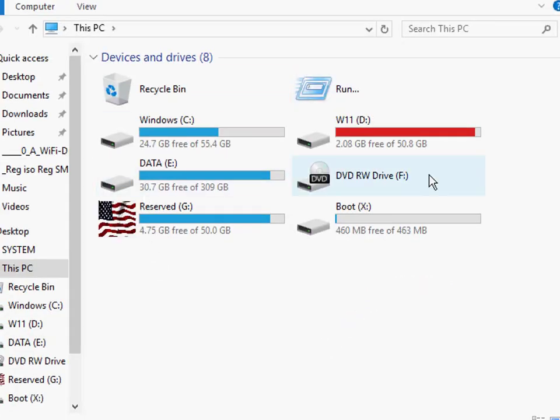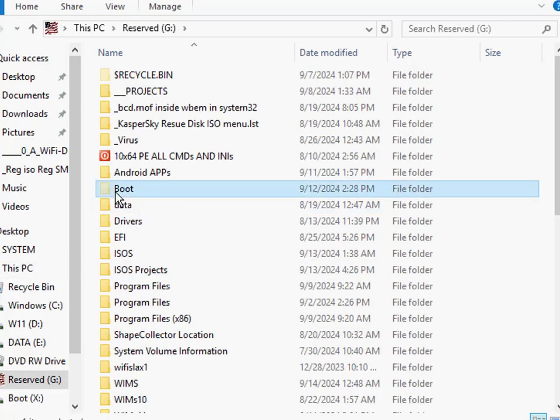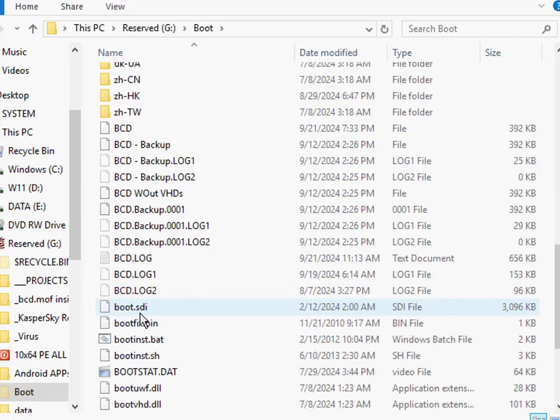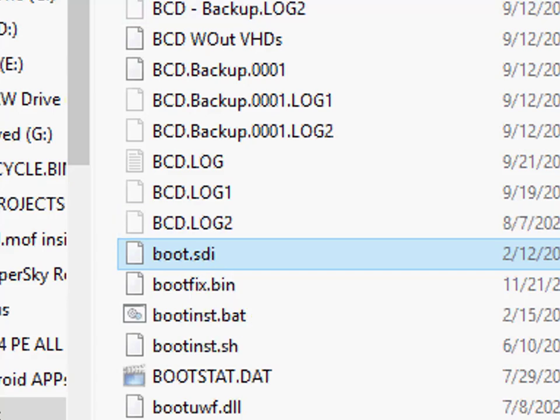This is the boot partition inside my hard disk drive. So if I go to the boot folder, you will find this boot.sdi. Actually, by default it doesn't exist in the boot folder inside the boot partition in your computer. So how can you get this boot.sdi?